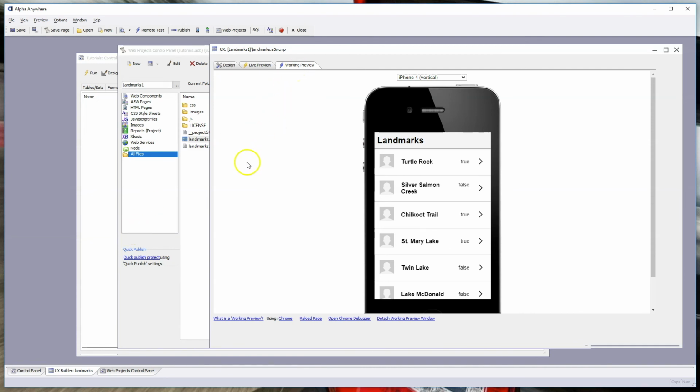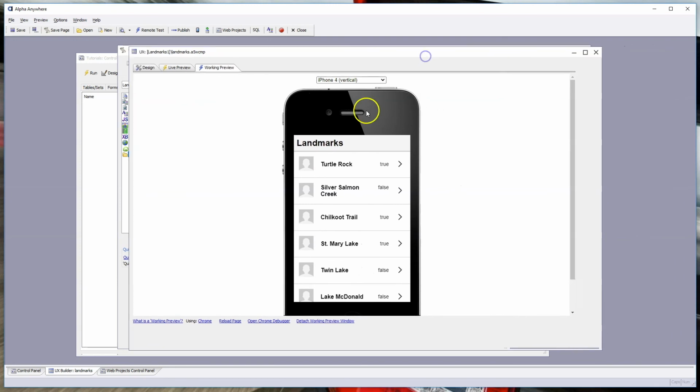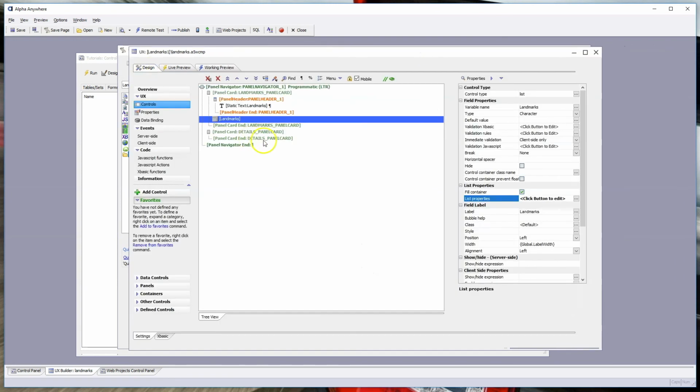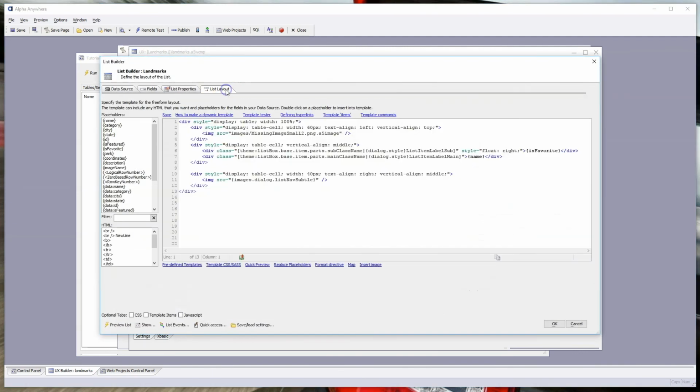Okay, next we're going to modify the template so that we can see the image. So let's click on the Design tab and into List Properties and go to List Layout. And here, on this line, you can see where the image is being set. The image source is being set. So let's go ahead and change this image source, and we're going to drop in a template placeholder, and we're going to use the data because we don't want the string, we want the actual picture.